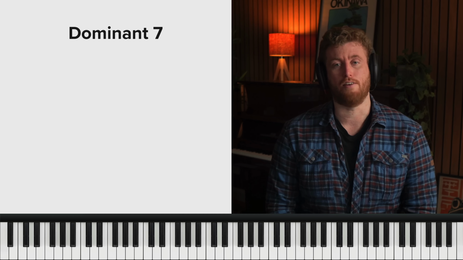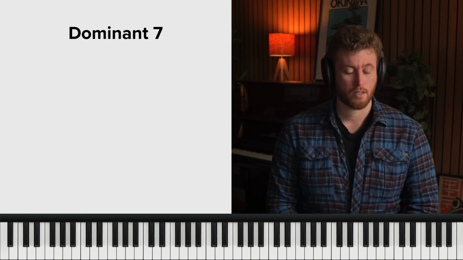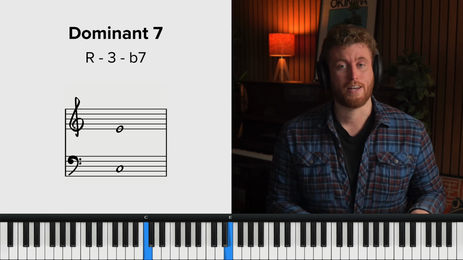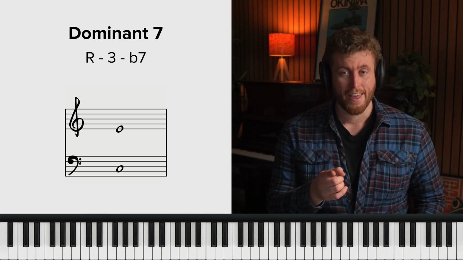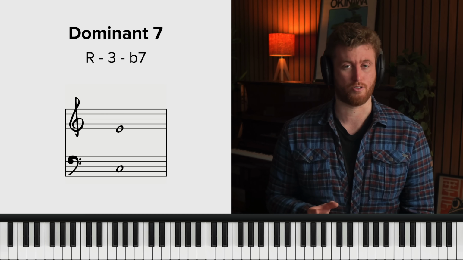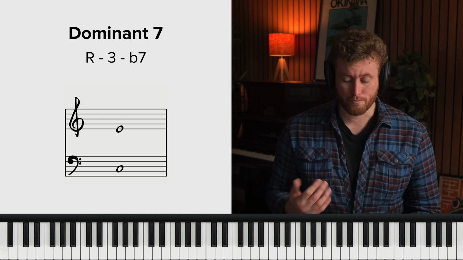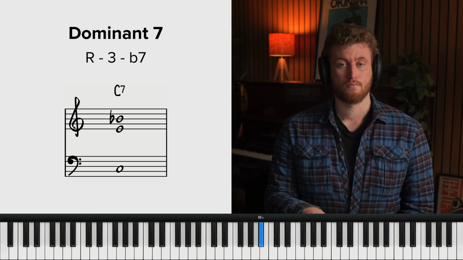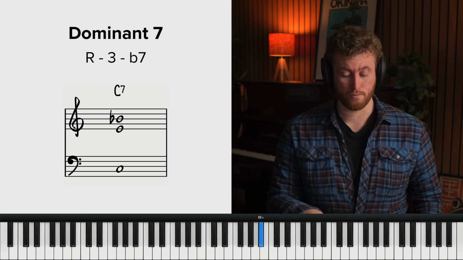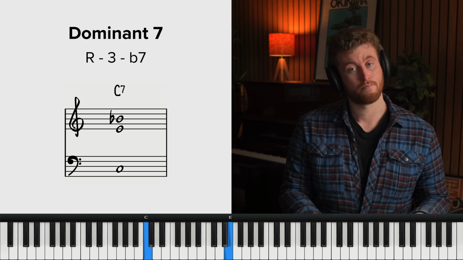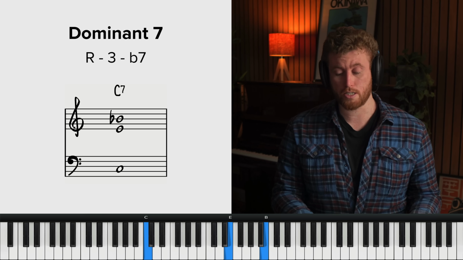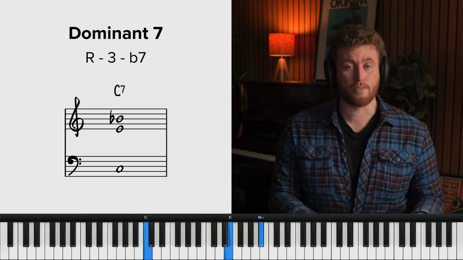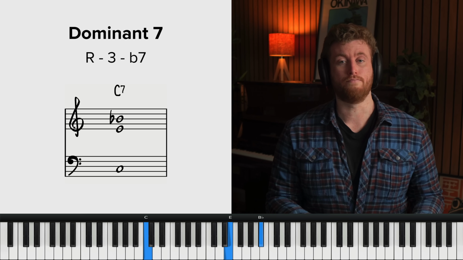Next is a dominant 7. The formula for a dominant 7 is the root, the 3, and the flat 7. Now, don't panic. If you see a flat 7 or a flat 3, all that means is that we take the 7 and we move it down a half step. So the 7 of our C major is that B. To get the flat 7, we literally just move it down a half step. And this gives us a C dominant 7 chord.